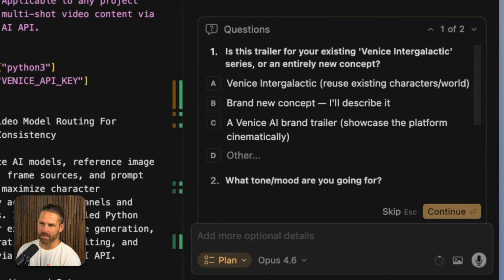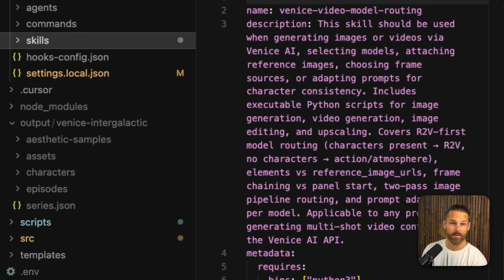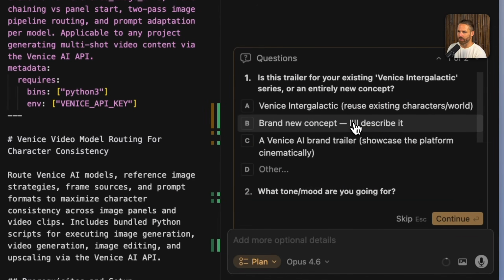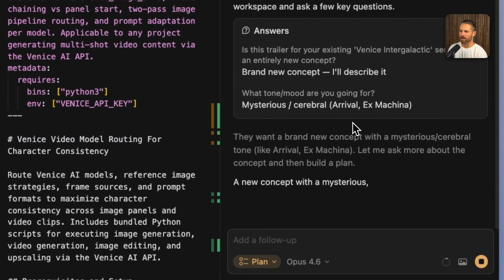Now, it took a look at the workspace, and it saw the Venice Intergalactic series that I've been working on that I'm going to show you in just a minute. So in this case, I would just say brand new concept. What kind of style do we want? Let's do mysterious and cerebral, and it'll start making a plan here.